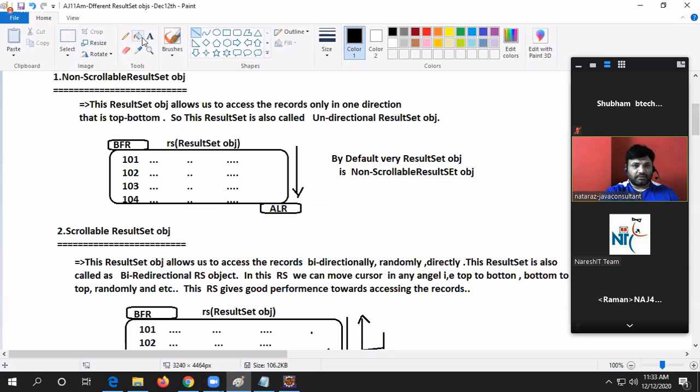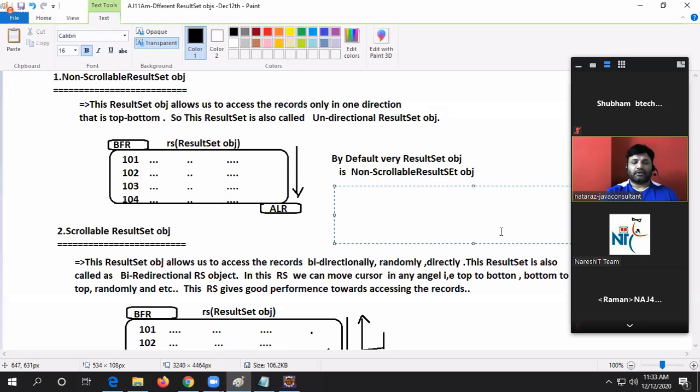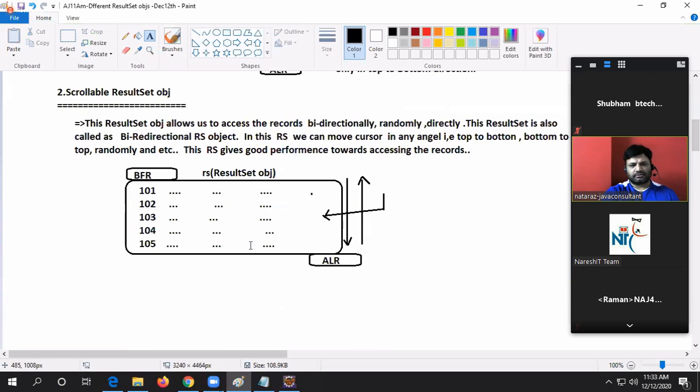Fine, boss. Tell me, in this RS we can move the cursor. Here cursor means control. We can move the cursor only in top to bottom direction. Only in top to bottom direction. That's it, guys.